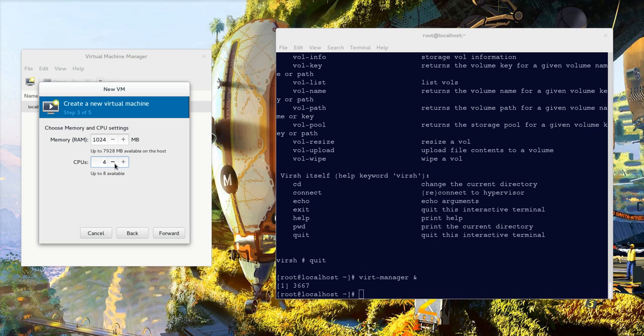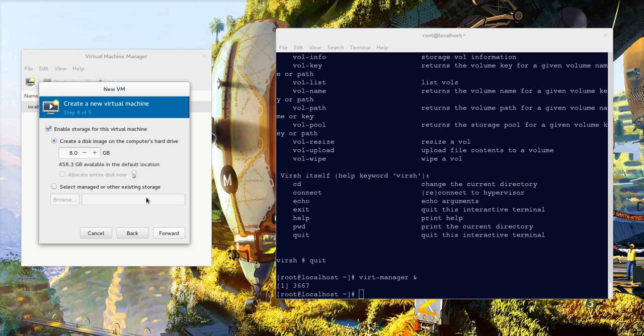I'm not going to go to 8, and let's just go to 2. 8 is not necessary for what we're going to do. But the same thing, like I said, with the RAM. Just common sense. And the disk, we're just going to go down to 5.